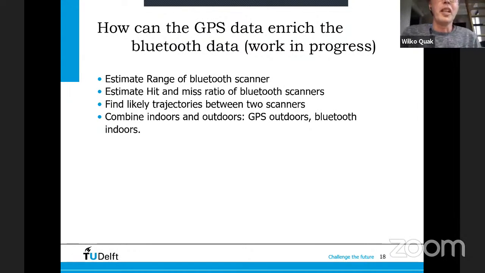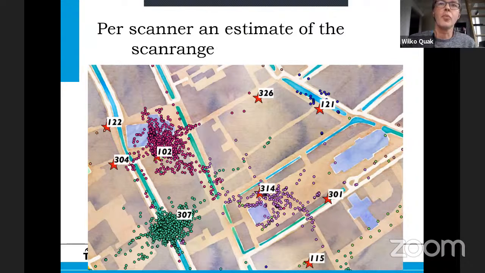So now we have, and that's a nice part, now we have two data sets. We have the GPS data and the Bluetooth data, and now we try to combine them. And we did some nice tricks with them. One thing we needed to know is how far these scanners scan, how well do they scan? And then it turned out that there's a big difference between the scanners.